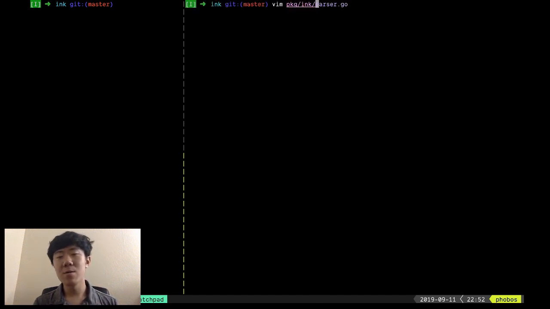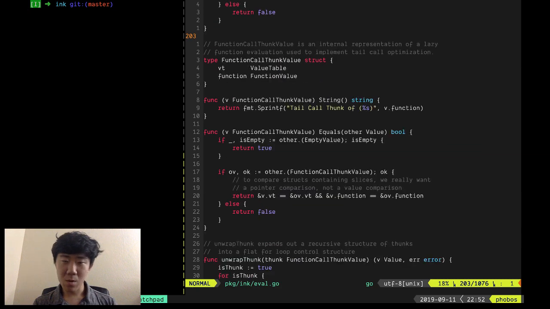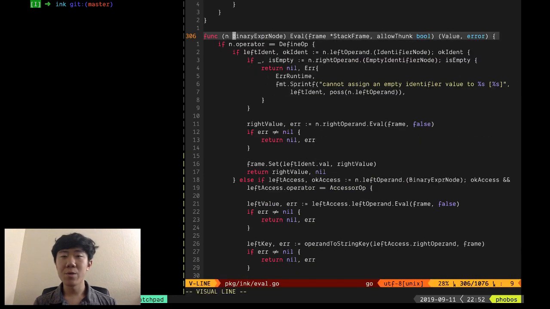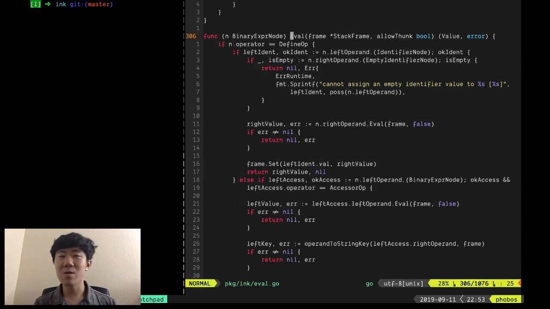If we look at the evaler, you'll notice that, for example, when we go to eval binary expression node, this is what we were looking at before, evaluating a binary expression. When we evaluate it, we don't just look at the expression itself, because what if the expression references a variable that's in the stack frame? So eval also gets passed in a pointer to the current stack frame that we're looking at, and this allow func is something that I'll get to way later. But every time we evaluate something, we also have to know what frame we're currently looking at to be able to look up variable names.